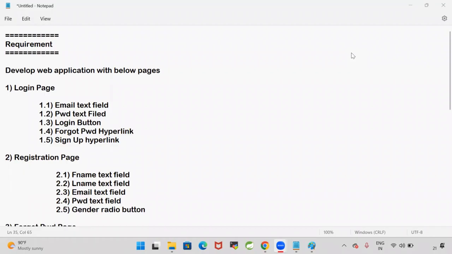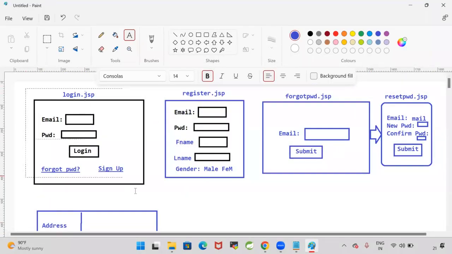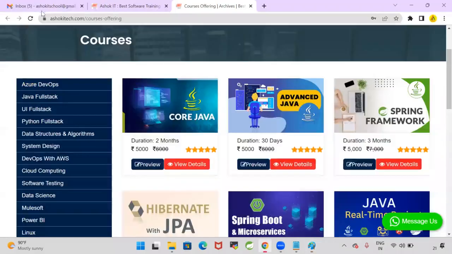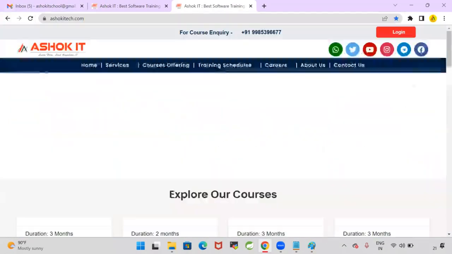8 pages are available in our application. I want you to think and come up with your ideas before I explain. Yeah, Roshni, what is your doubt? Yes, sir. Sir, the logout button. When you click on the logout button, you will go to the login page. That's it. Generally, if you go to any web application, what will happen when you click on the logout?